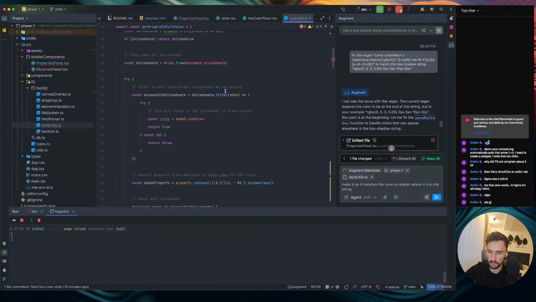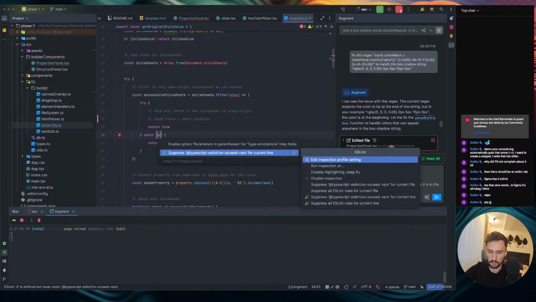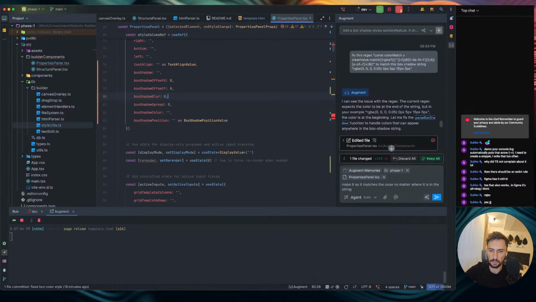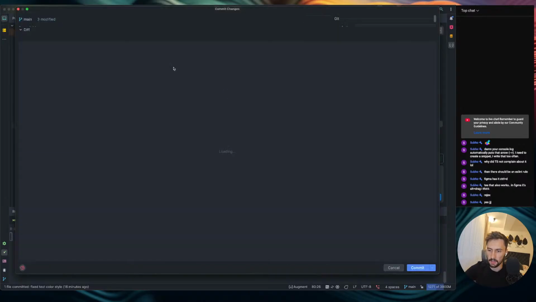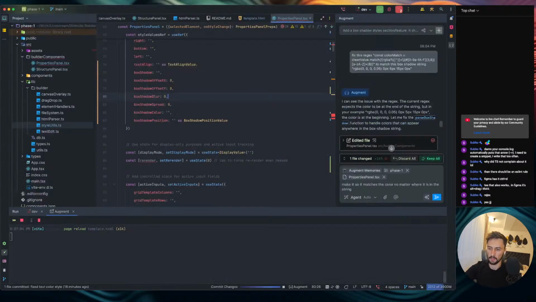What are these errors? Unused. Unused. Like so? No? Come on. Suppress on the current line. Suppress only. All right. This is not used. No errors. Okay. Let me commit this. This is box shadow style.